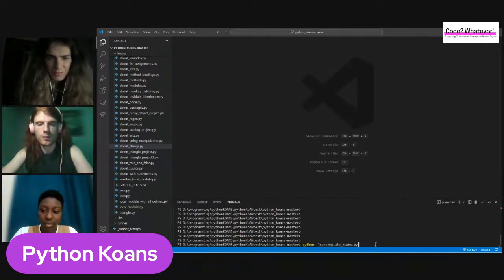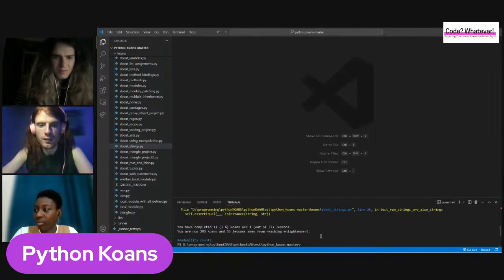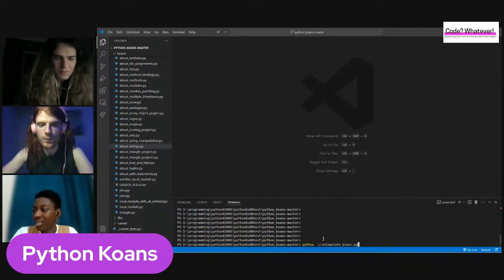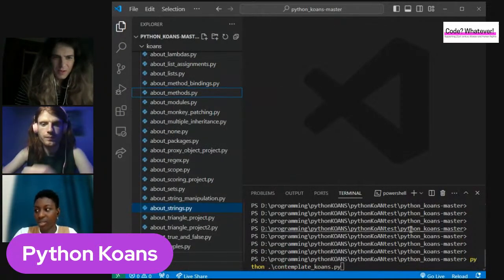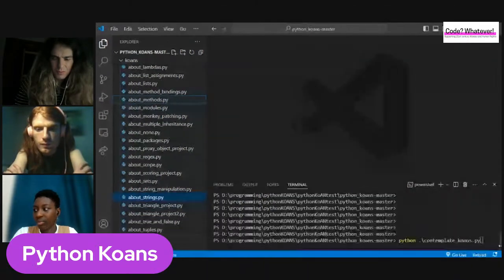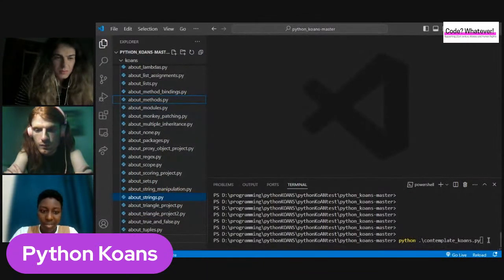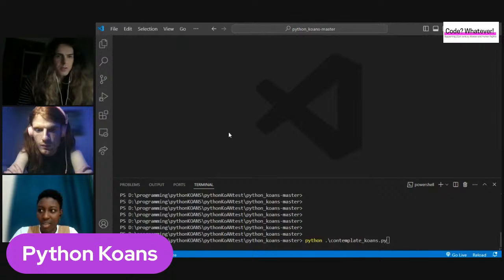Could you make the text a little bigger for me? Ooh, I don't think I can. On the terminal? Yeah. Oh, wait, that's actually good. Okay, perfect. Is that better? That's great. Yeah, that's perfect. Okay, cool.